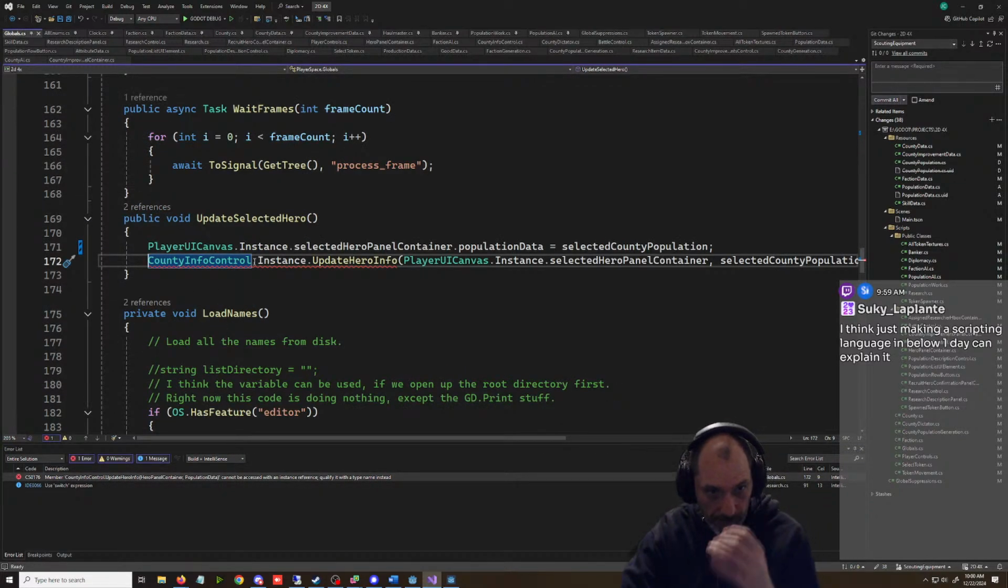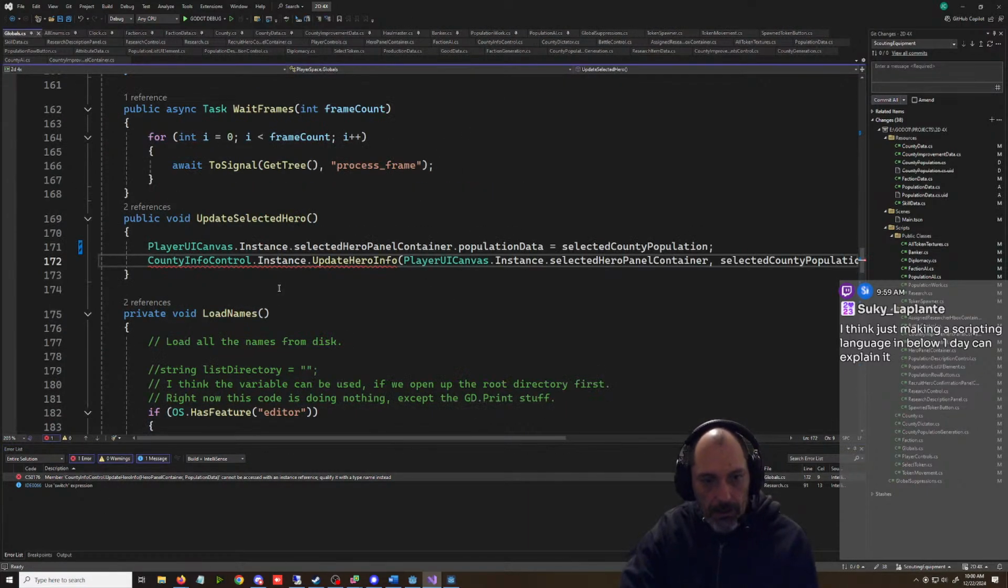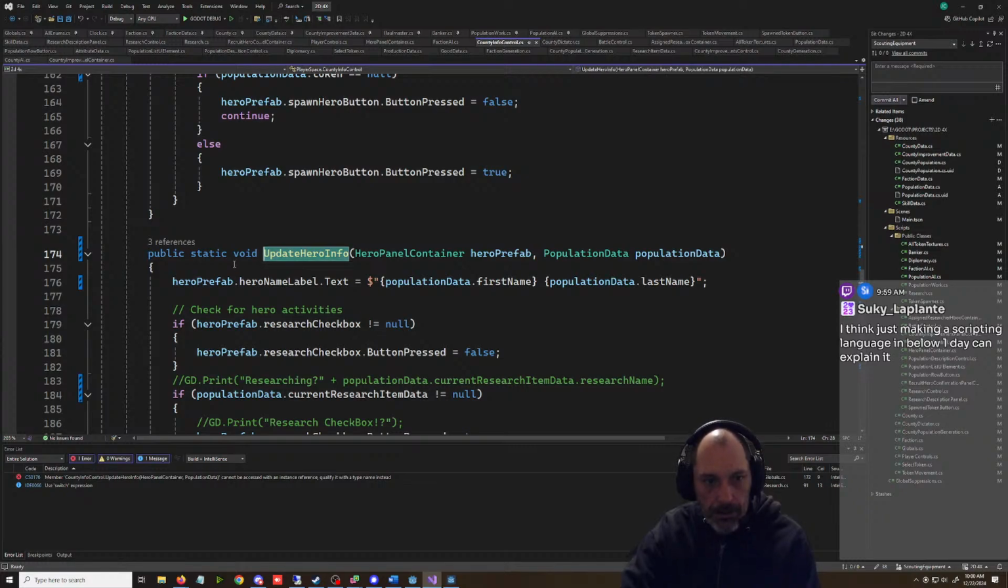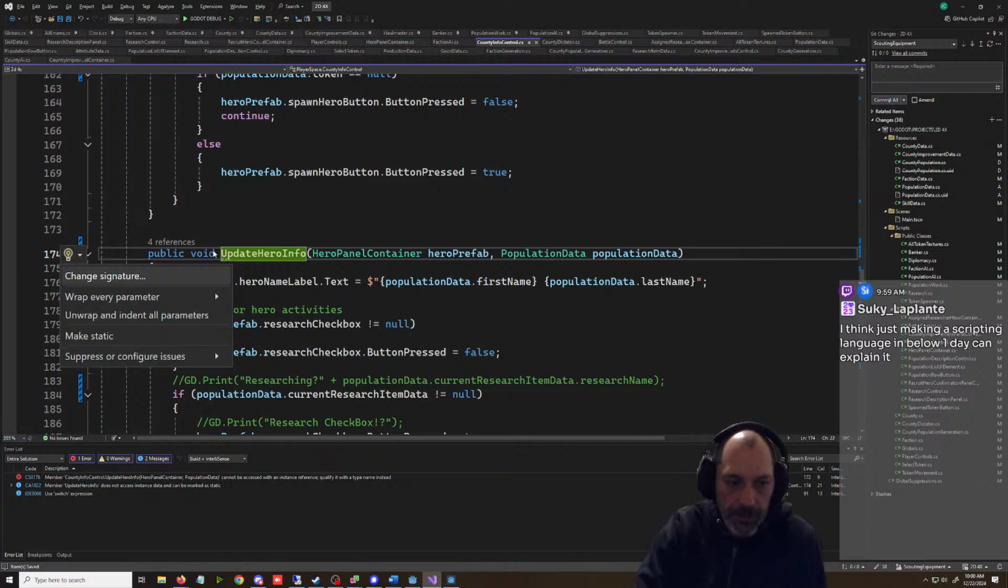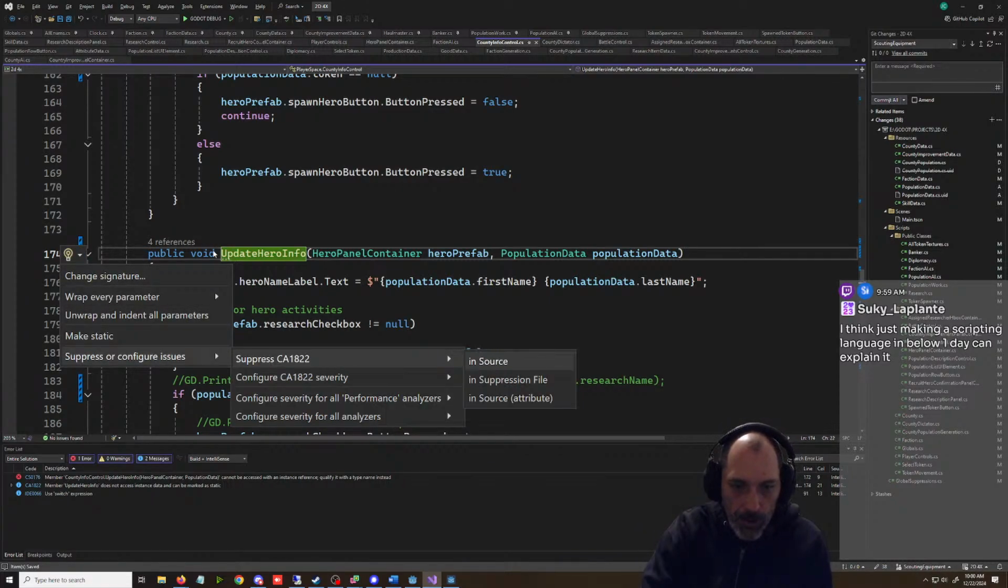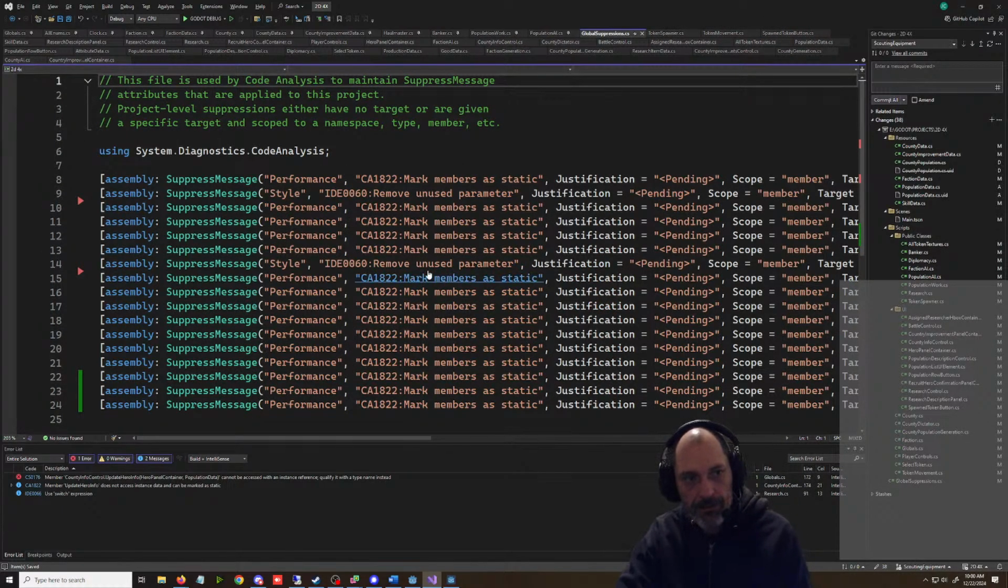Where were we at here? Go over here. Oh, we're calling an instance of that thing. So this can't be static, so we will suppress this as well. And then we'll just leave that one that says switch statement because I don't actually understand what it wants, and I'll have to look it up. I'll have to learn something. All right, get out of here.